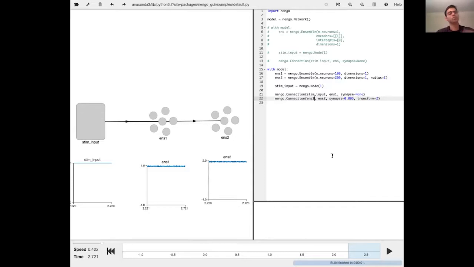So it is time now to build a spiking network and see how we can deploy it on the Loihi hardware.